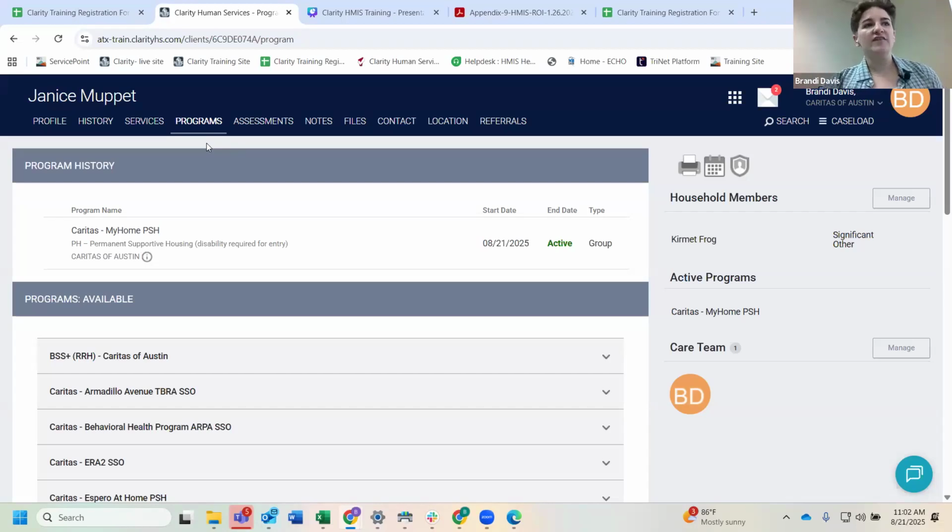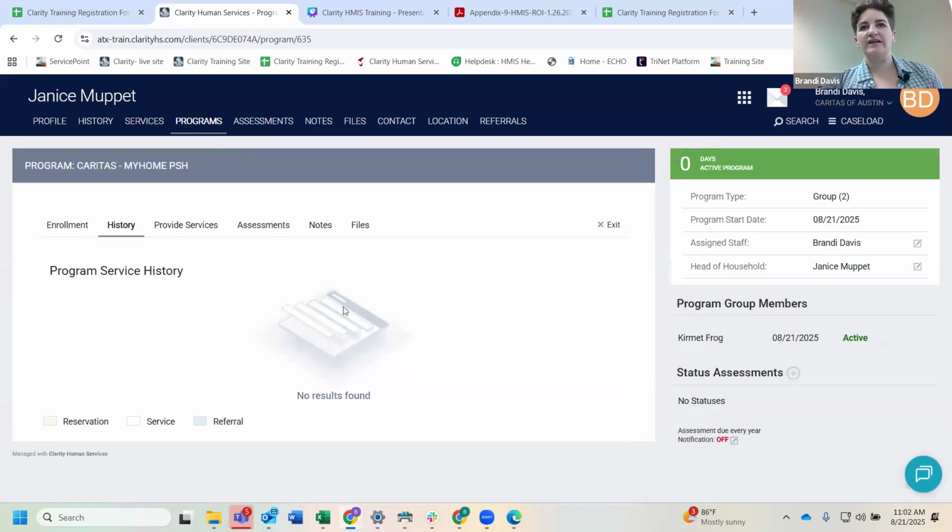But if you're not, how I got there, and how you'll always get to the screen that I was just in, is that you'll click on your programs tab. You'll see under program history your program enrollment, and you can click on the pencil next to it, and that will pull you into the screen. But if you're here already, stay here. This is where we're going to be.